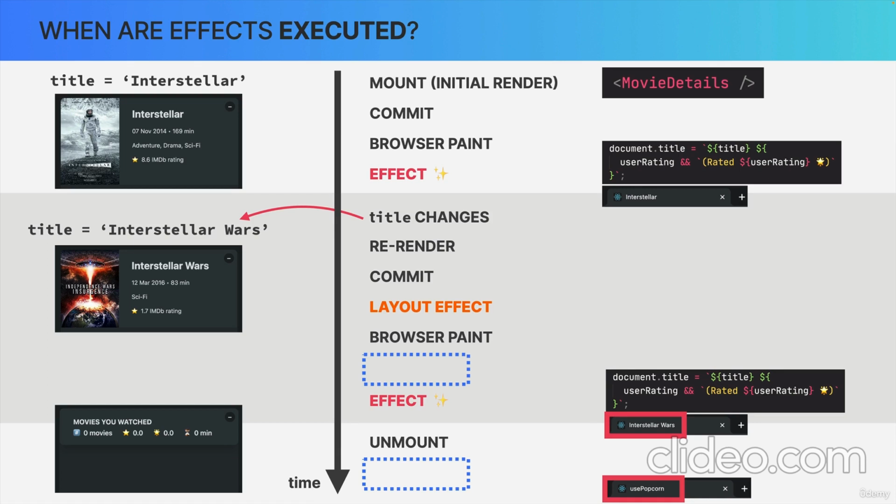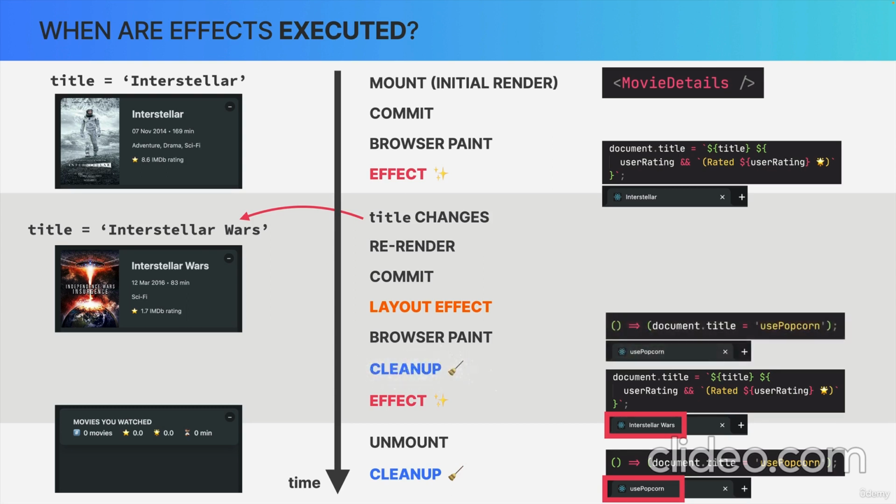Well, basically what we need is a way to execute some code as the component unmounts. And we can do exactly that by returning a so-called cleanup function from the effect. And in this case, that's simply a function that sets the title back to use popcorn. All right, but you see that we still have another hole here in the timeline. And that's because the cleanup function that we return from the effect is actually also executed on re-renders. So right before the next effect is executed again.